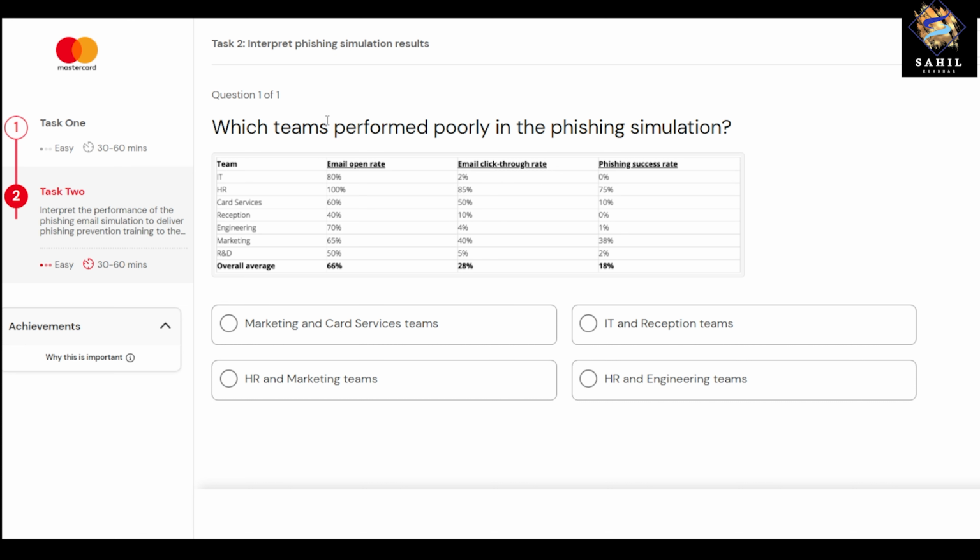Why do these teams fall for it the most? Think of it. HR and marketing deal with emails constantly. HR regularly receives links from job applicants. Marketing regularly receives links from external sources for campaigns and research. They are trained to engage with emails, so they click without thinking twice. That's exactly why they need the most cybersecurity training. Let me select the answer and confirm.